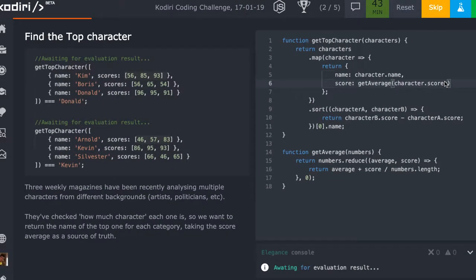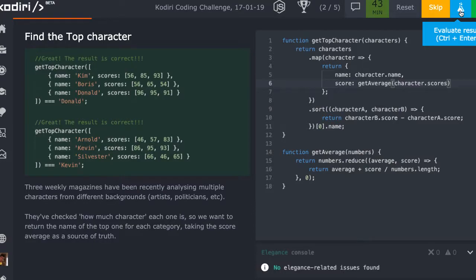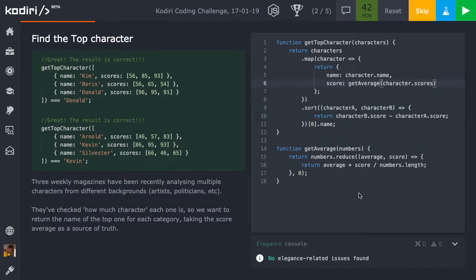So, I'm 60% sure it will work, but we'll probably get some penalty issues because the get top character function is quite long, right? Let's see what happened. Oh, no, it worked. It's on the very limit, but it's fine, right? So that worked, and then no elegance issues. So we got 100% on this question.